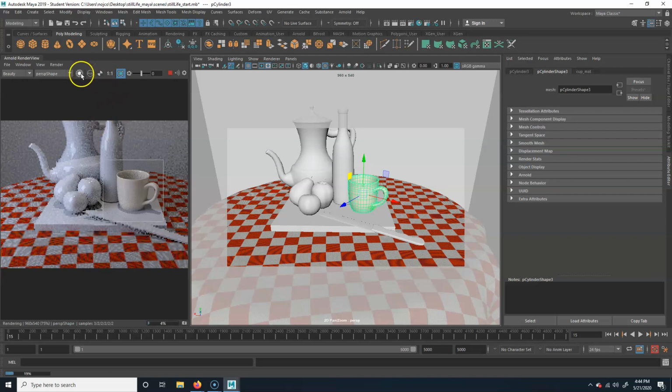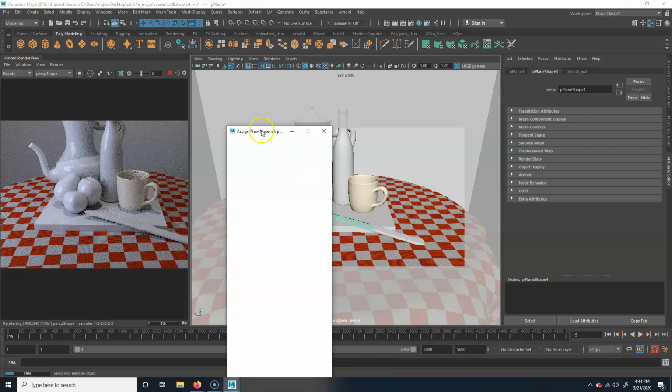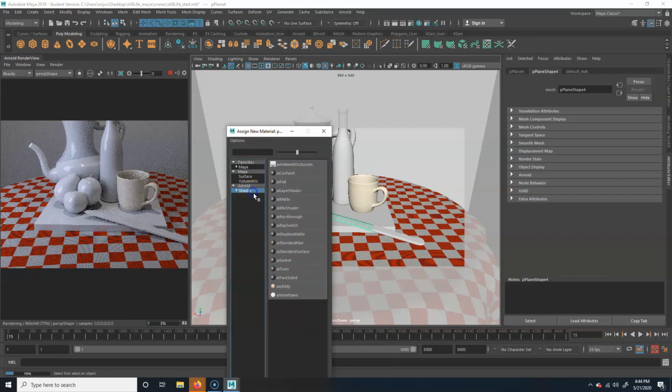Just be aware, if something's not showing up, make sure this isn't on. So I'm just going to turn that back off. I'm going to call that good as far as that is concerned. Let's go ahead and do maybe this knife. I'm just going to click on the knife blade, hit Q so I don't have the manipulator, assign new material. And again, we're going to do Arnold, and we're going to do standard surface.